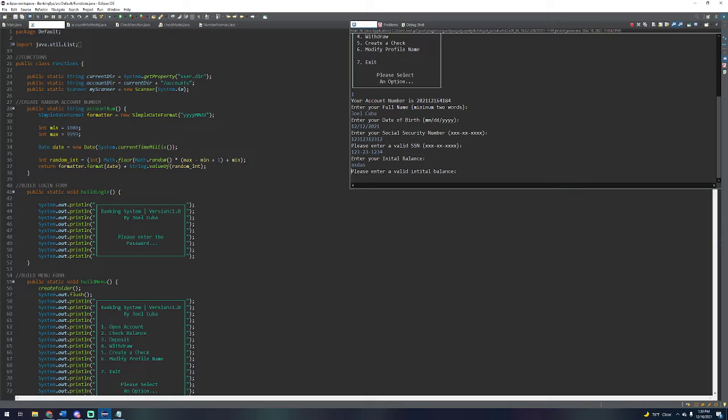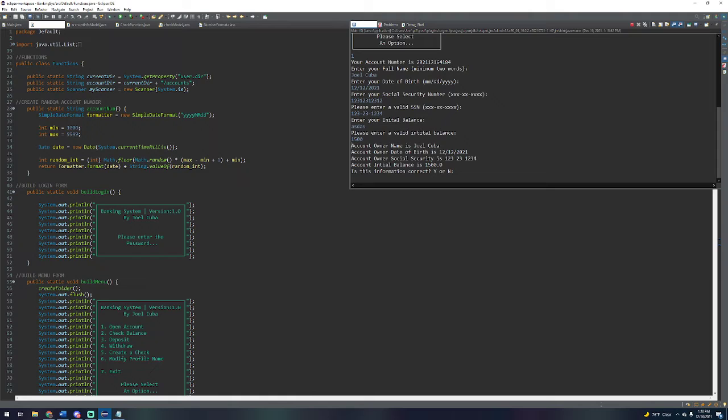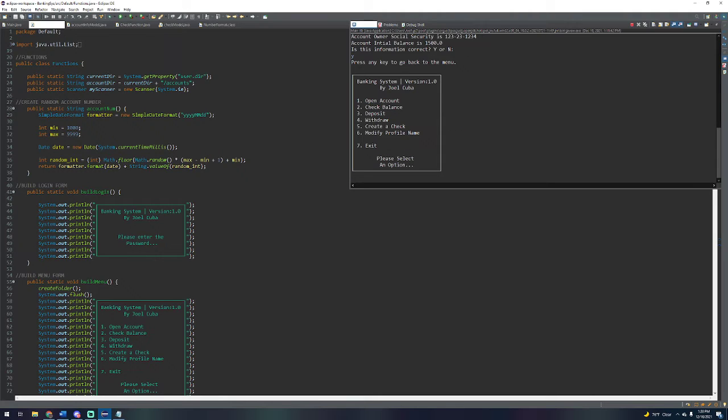If I put in letters here, it says please enter a valid initial balance. So let's put 1,500. Here's my balance, and it gives you a summary of what you put in. This is all correct information, so I click Y, press enter, and it sends me back to the menu.